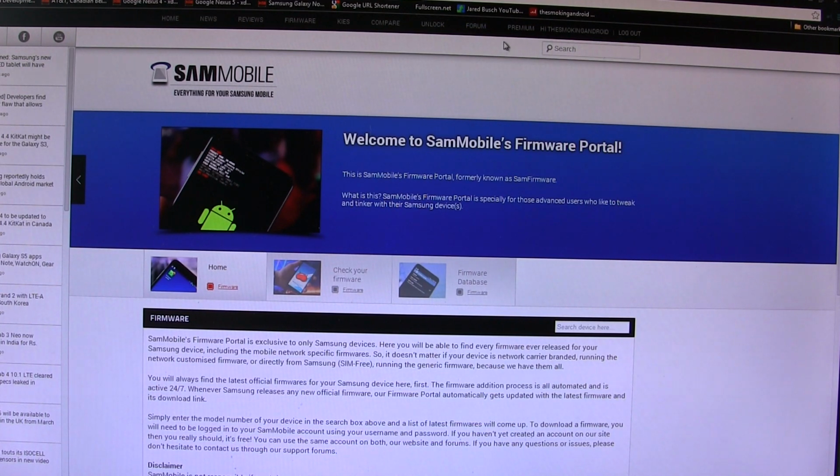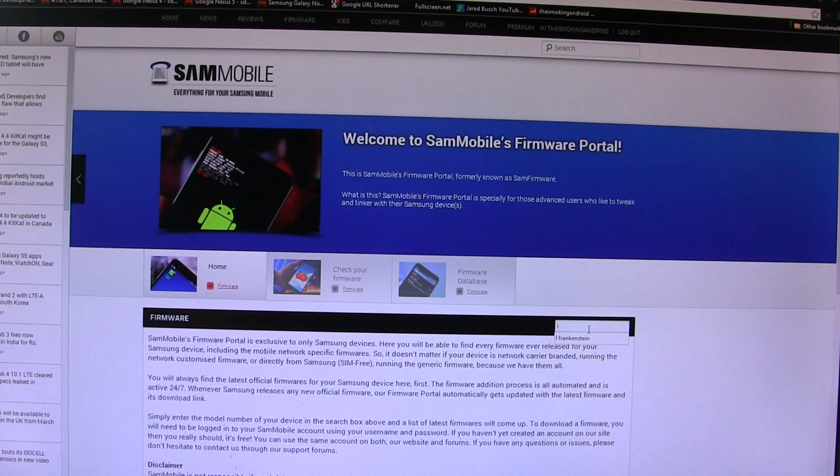Now once you come back to this site and you've logged in, come over here to the top where it says firmware and go ahead and tap on firmware. Once you get this page loaded up, come on down here to where it says search devices. Now, there's gonna be lots of different types of Galaxy S4 variants out there. The one that I'm using right now is the i337M from Canada. Obviously yours might be from a different country, but I'm just using this because this is my device.